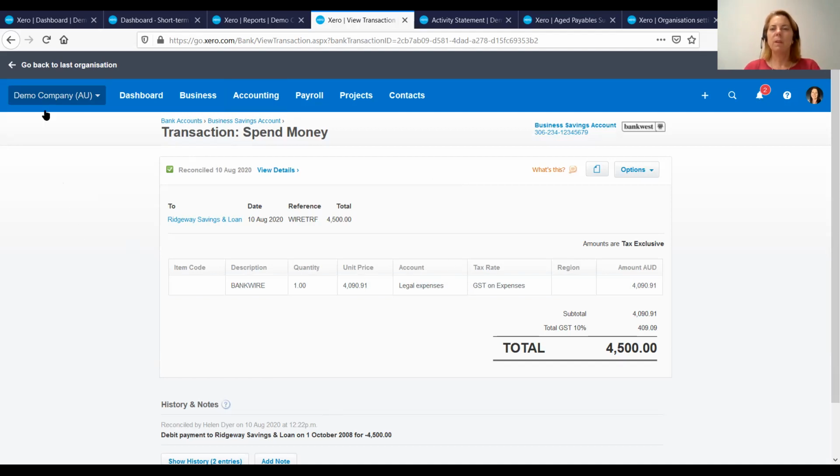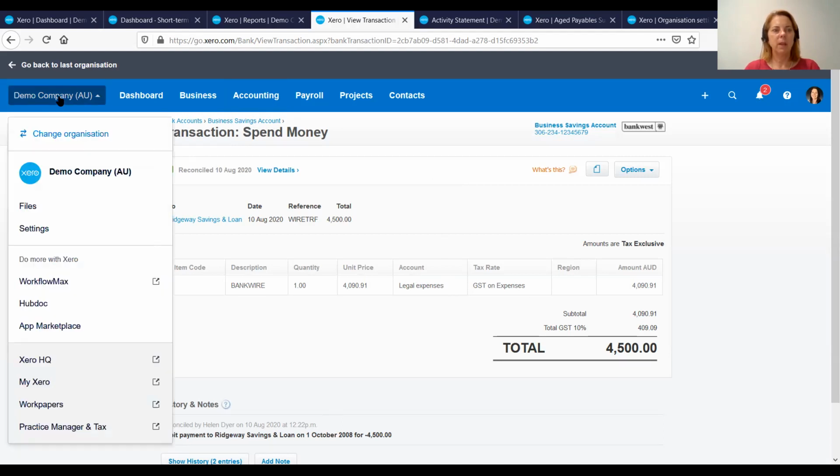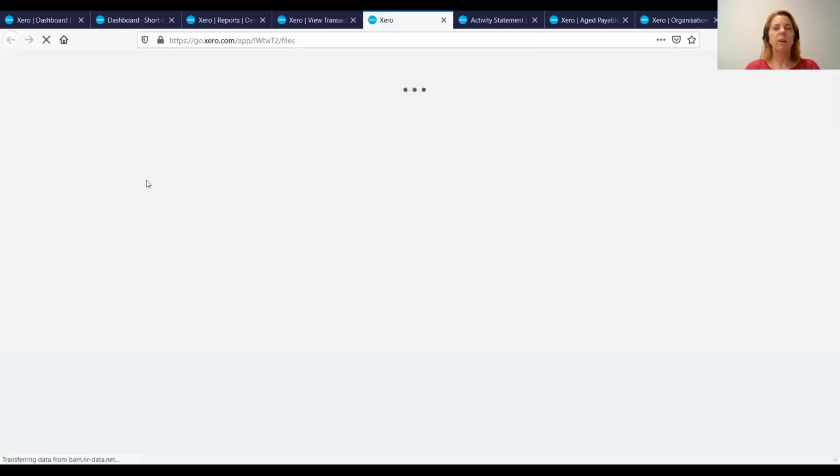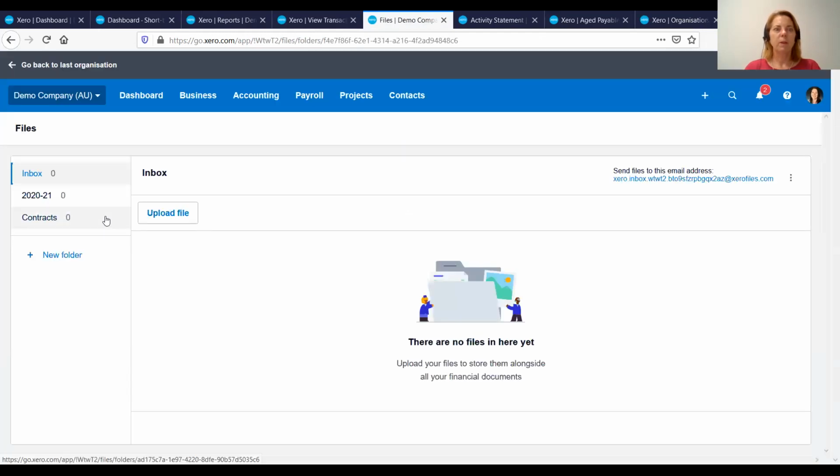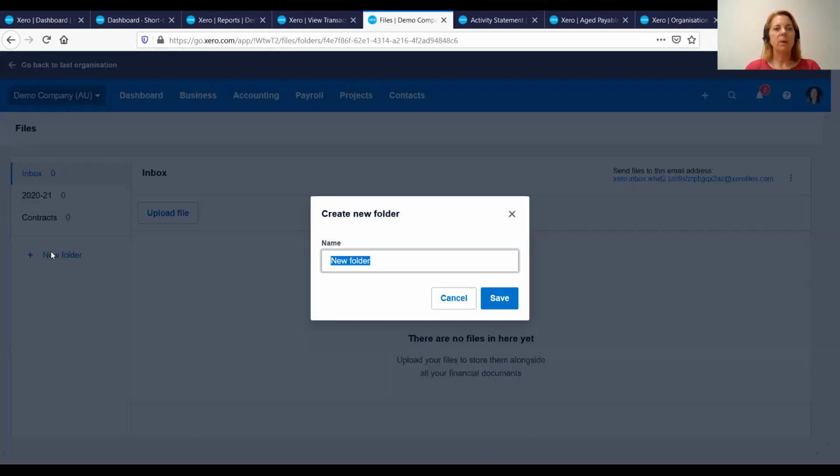There's also another way to upload those documents. If you go here, click on the name and go to Files, and in the Files section here, this is where documents can be uploaded as well into Xero. And then you can upload files here. You can create folders. So we might want to create a new folder.